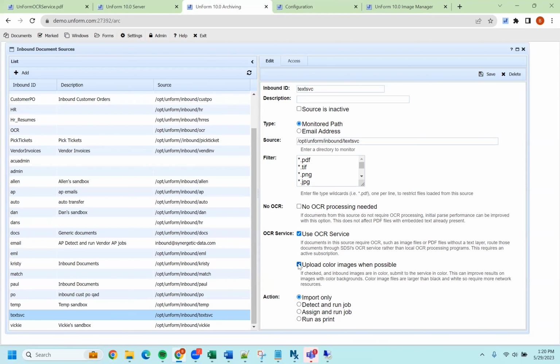Also, if you're dealing with color images such as colored backgrounds, it may be helpful to maintain color images. There is a possible performance hit that you could have when sending color images. Otherwise, if it's black and white, leave that unchecked.